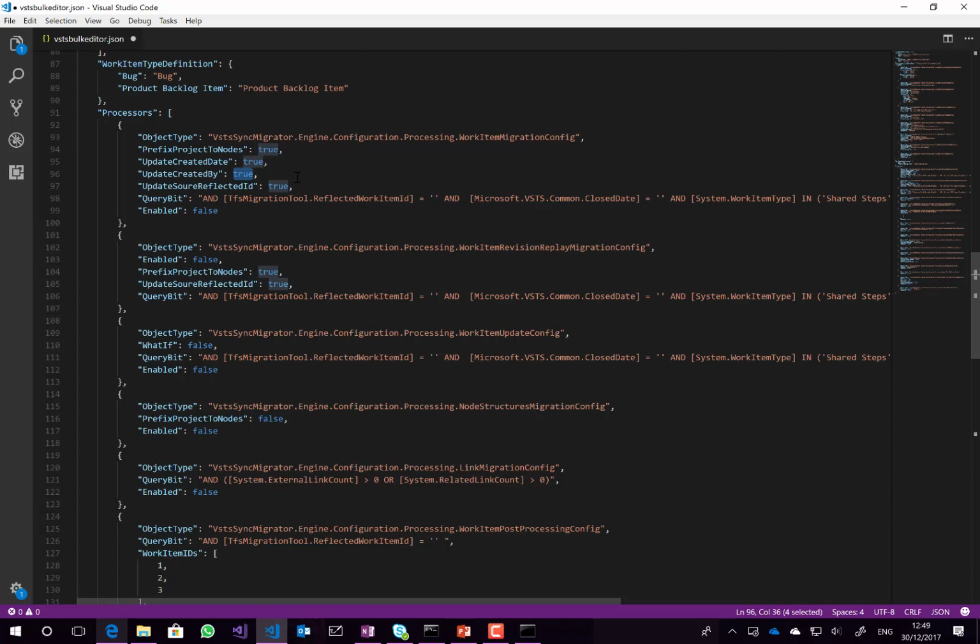But there's prefix project, update created date, and update created by. If your source has not been modified since you like by yourself, then maybe you want to update the created date and the created by, fill that into the new fields, and then update the source reflected ID. Do you want to back update the source system with the new reflected ID of the work items? So you can do that. And then you can also filter this query. By default, it filters quite a lot.